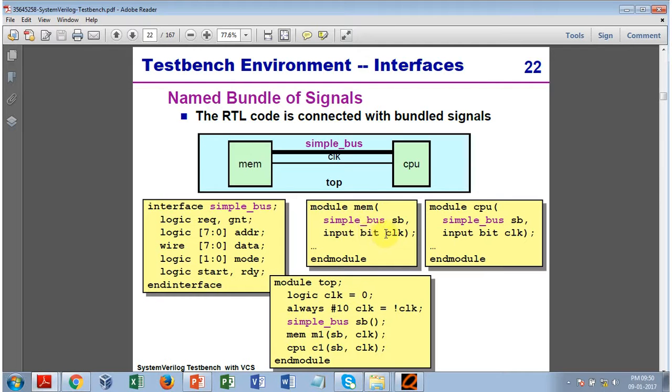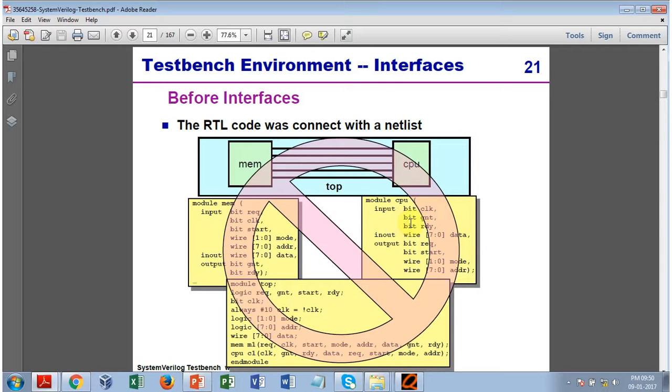Input bit clock. Now see, module CPU, each and every signal again that has been defined in mem.